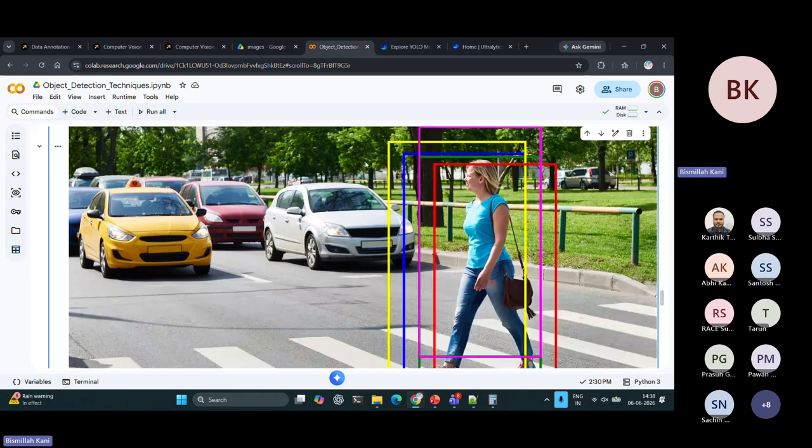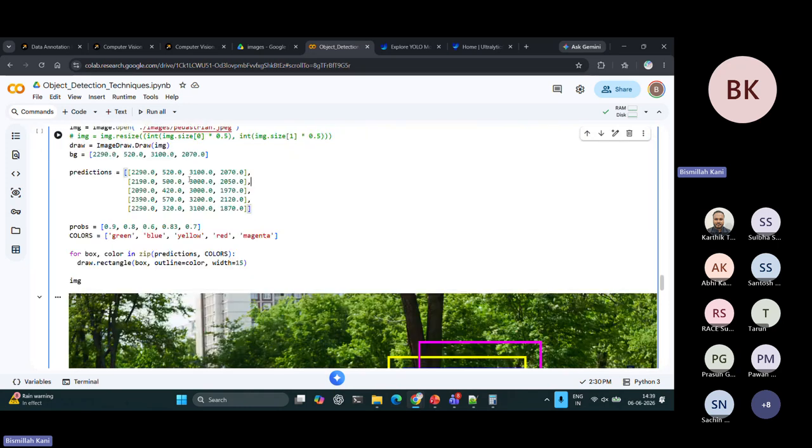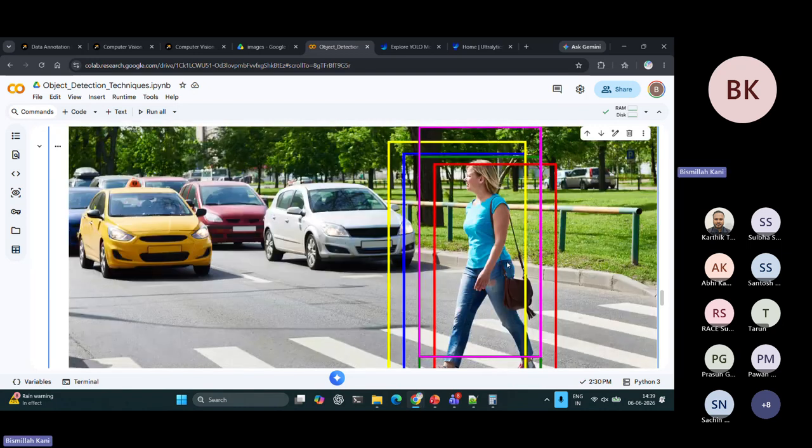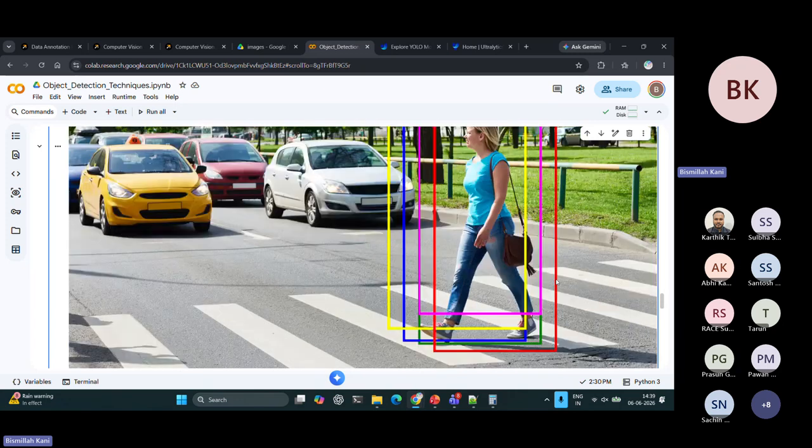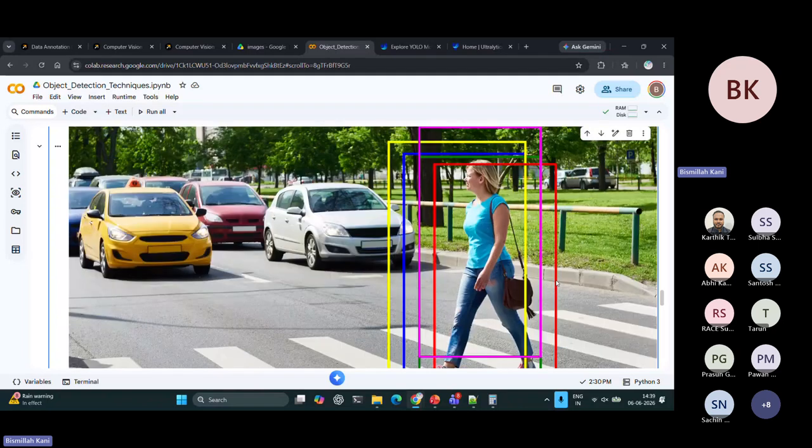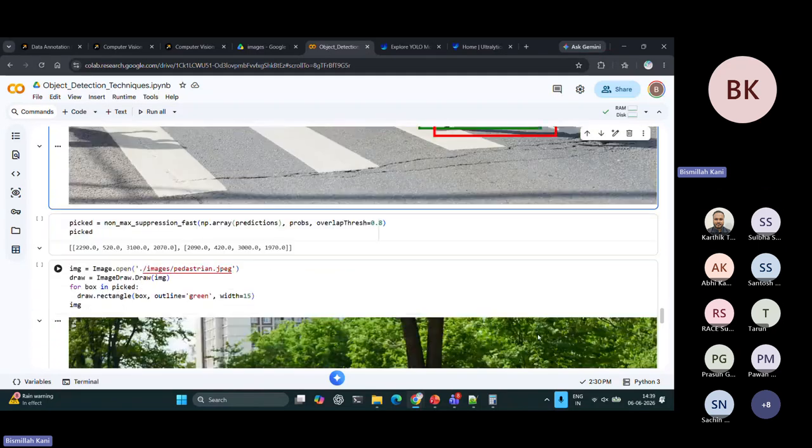So for this, we have 1, 2, 3, 4, 5 boxes, right? Now, let's say the model came up with these 5 boxes for this person, but what would be the actual box? I think it is mostly the green one, right?